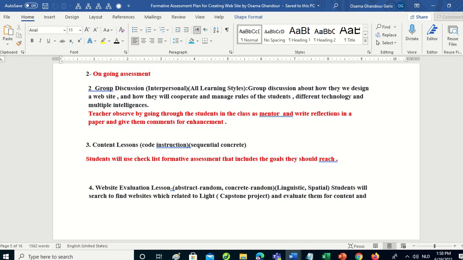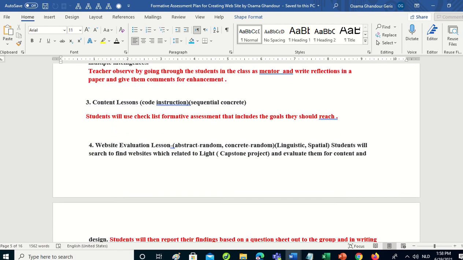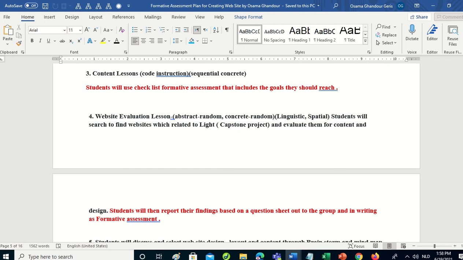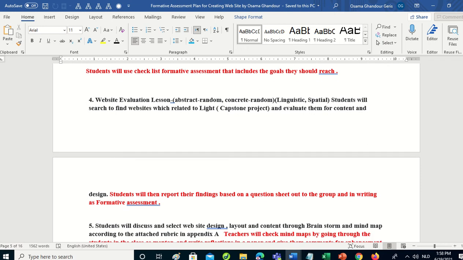The teacher will demonstrate through PowerPoint or the blackboard. And here students will use a checklist as formative assessment that includes the goals they should reach. And we have here the fourth activity, which is the website evaluation lesson. And for the self-assessment here, students will report their findings based on a question sheet out to the group and in writing as formative assessment.